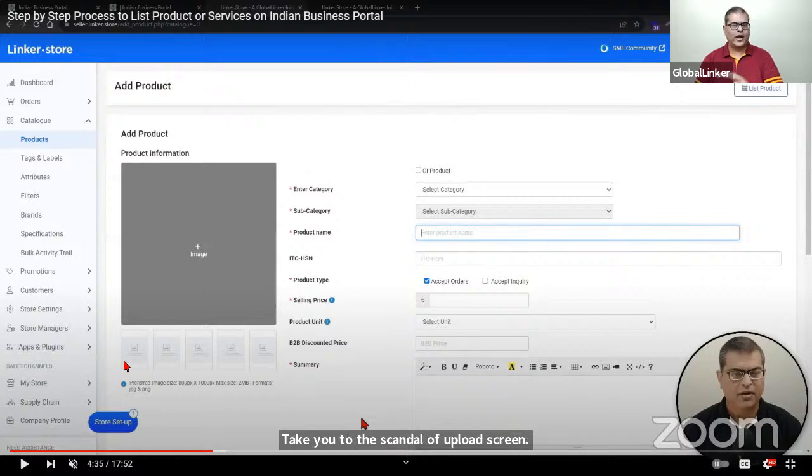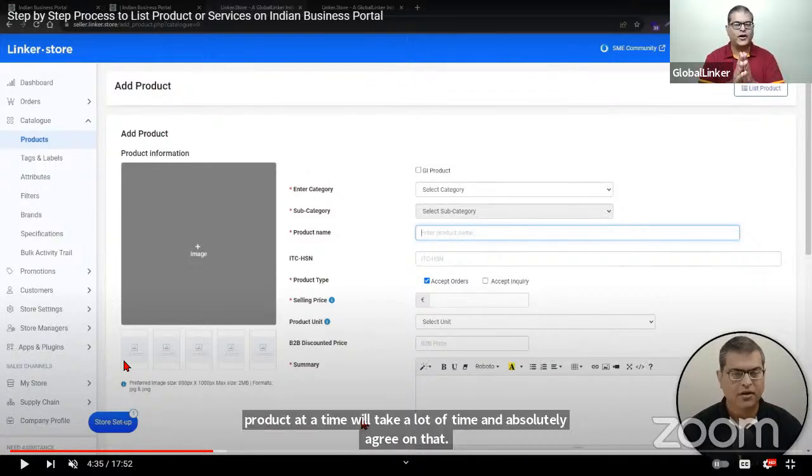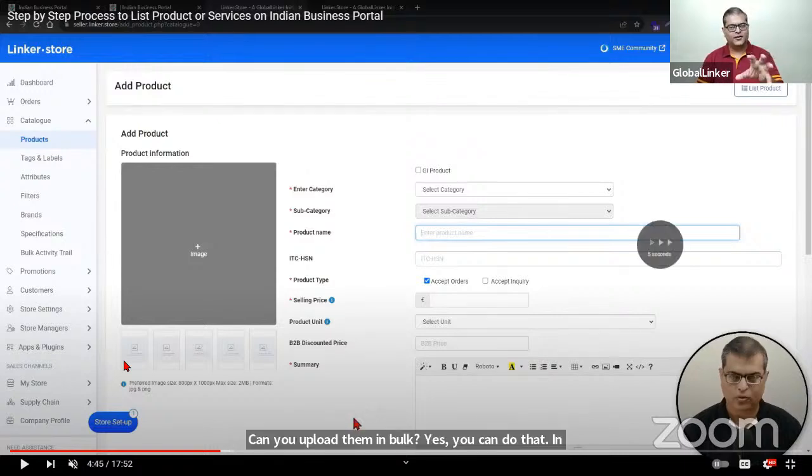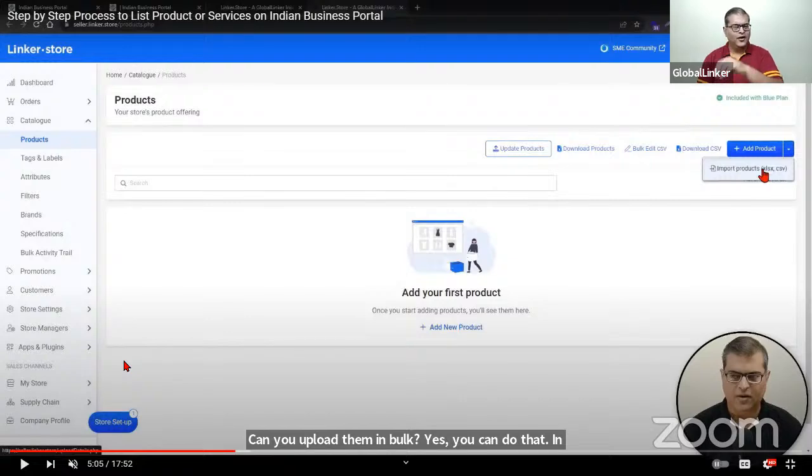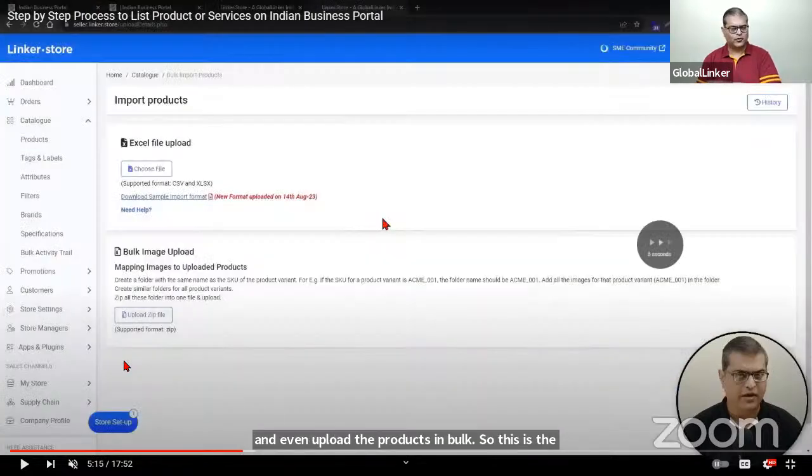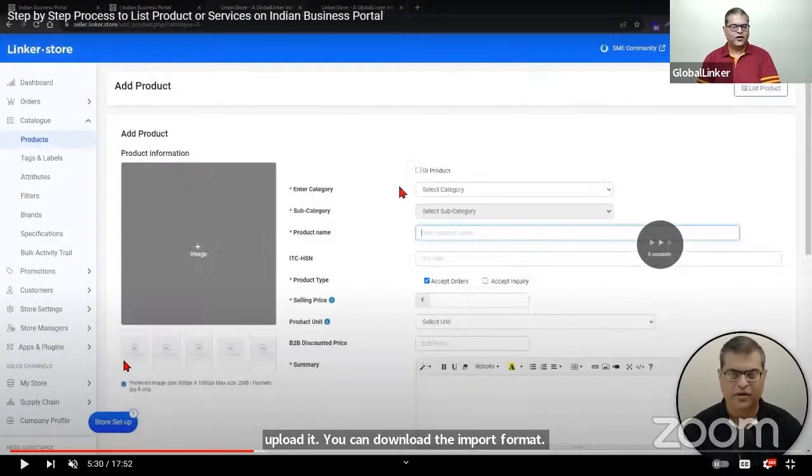Many times people who have their own existing products and have been selling on other platforms say that they already have the product data. Uploading like this will take a lot of time because we have a very large catalog, hundreds and thousands of products. Uploading one product at a time will take a lot of time, and I absolutely agree. So can you upload them in bulk? Yes, you can do that. In fact, in the video I've also shared where you can upload the products in bulk. There's the product bulk upload screen where you can download the import format, feed the information into the Excel file, and upload it from this screen. All right. So coming back to the screen that we were on.